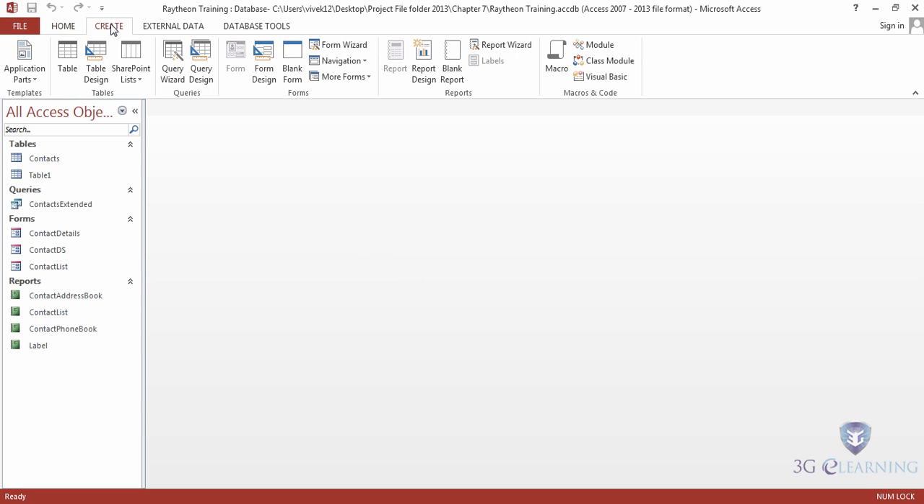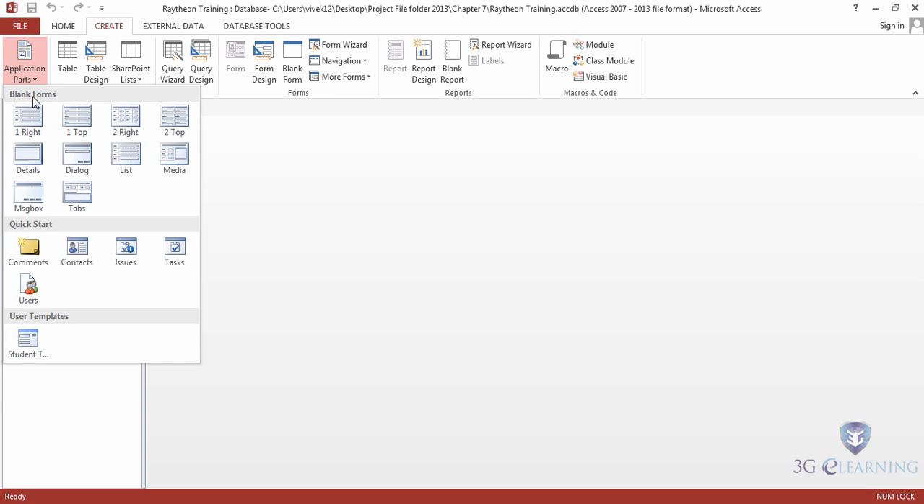Well, I'll go to the Create tab, come back to Application Parts, expand the gallery so you can see it, and below Quick Start, you can now see an option for User Templates, and this is where I can actually see the student table that I just created.